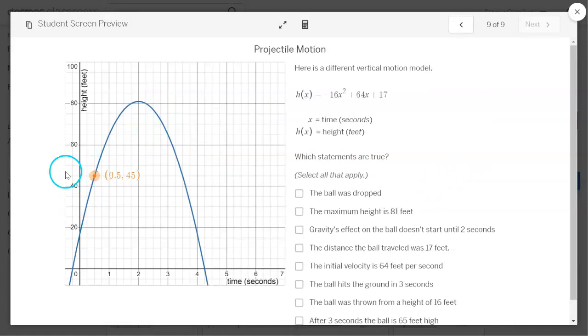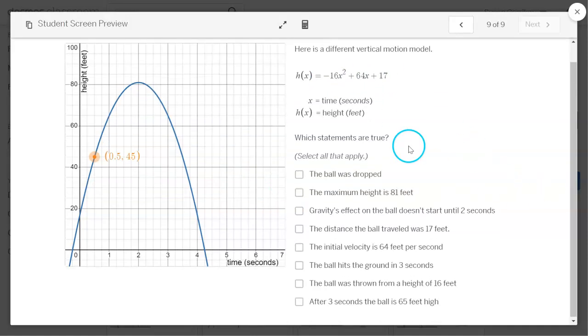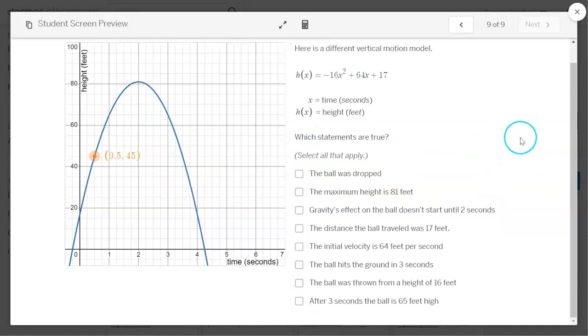Here's another one. They've got a graph and they have the points. Here's the equation, and then they're going to choose the statements that are true. So they will select all that apply.